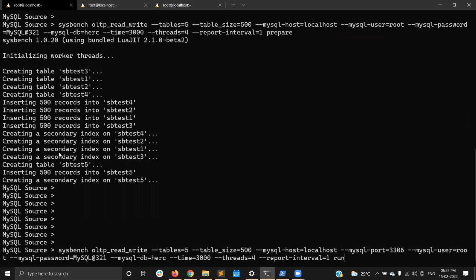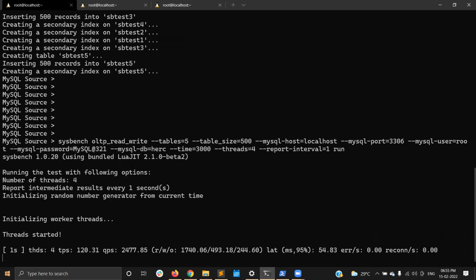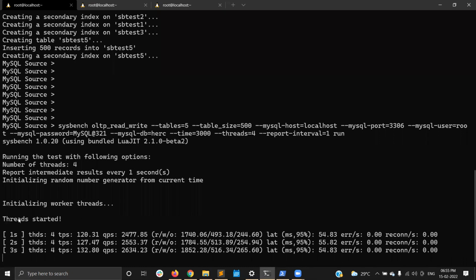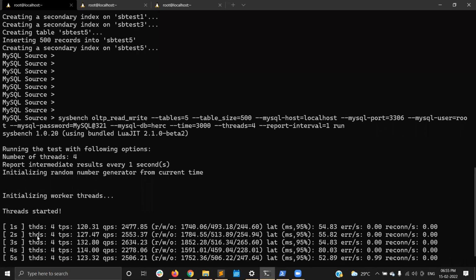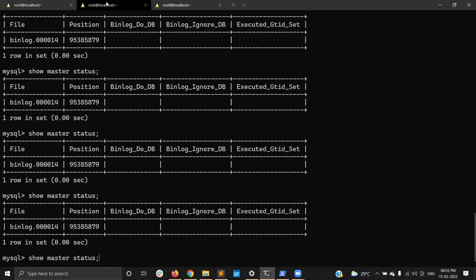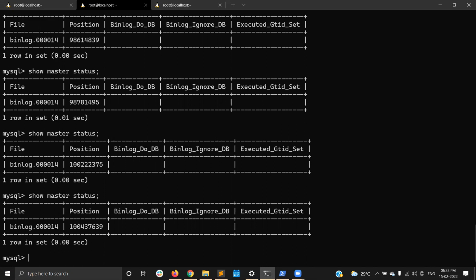I'm starting in the first terminal. Okay, so it is started. You can see the threads are started. Now the writes are happening on the source server. You can verify from here. If you check the show master status, your binlog positions keep moving. See here 4839, here 1495. Your binlog positions are now keep moving.